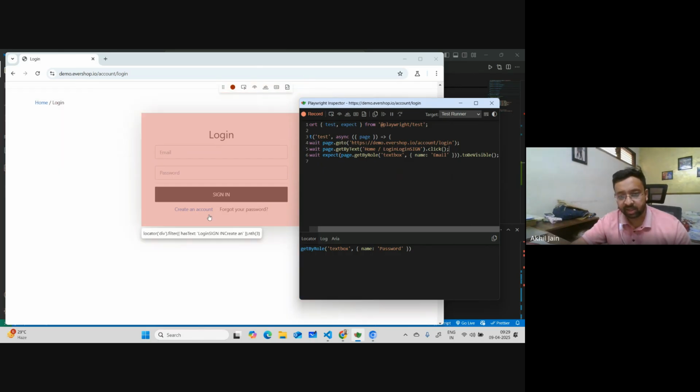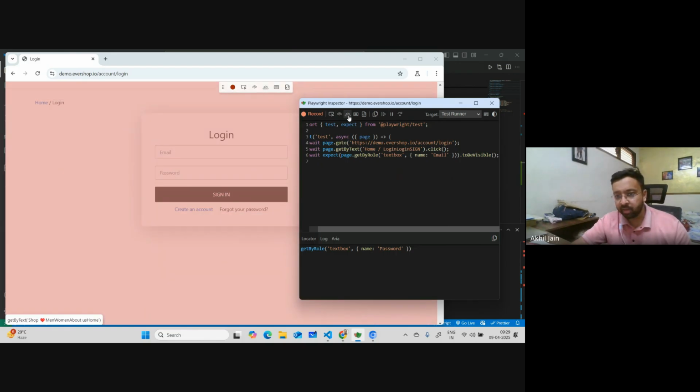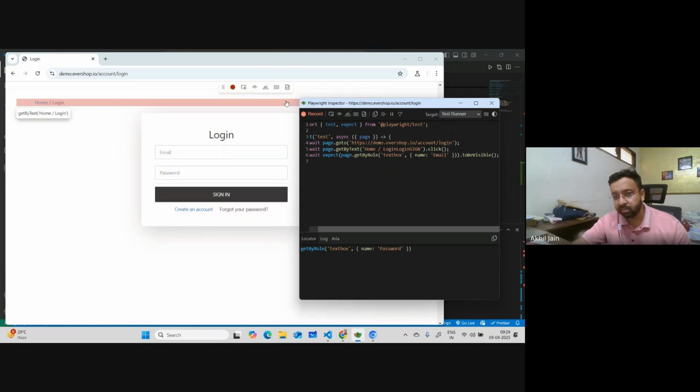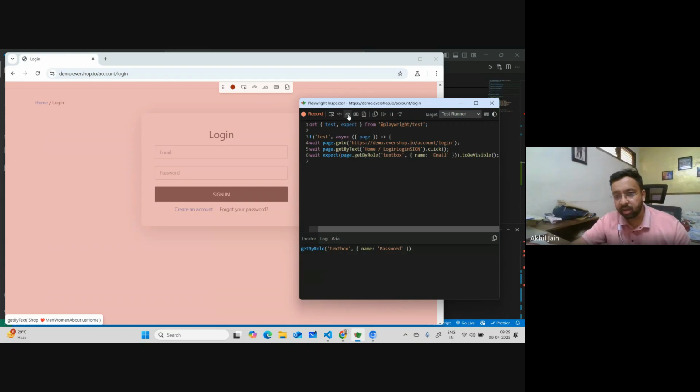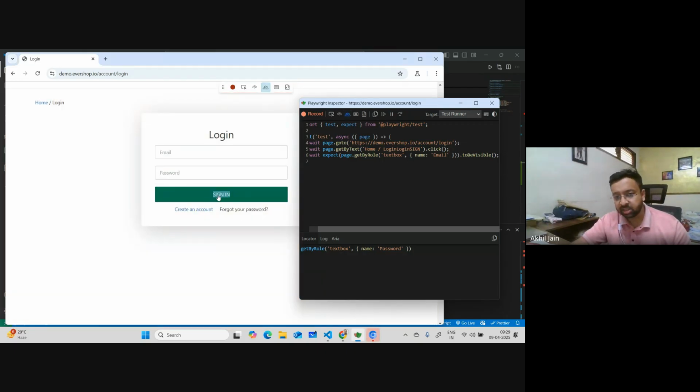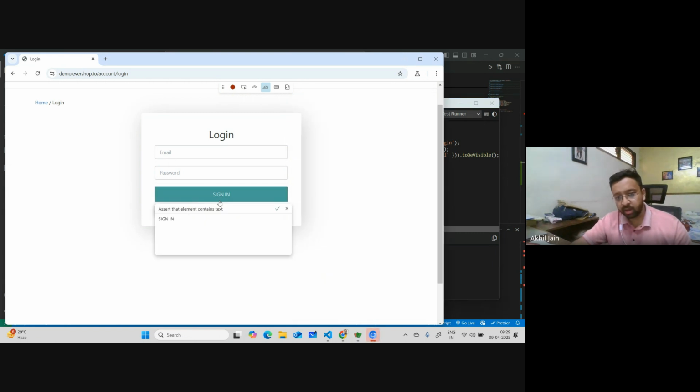If you want to assert a text, let's say I want to assert this sign in thing, let's do it from here. Again, all these options are the same. If you do assert text and click on sign in, it is saying assert that element contains text. Let's say I will say assert. This sign in becomes my actual value on the screen. Let's say I want to assert it against an expected value.